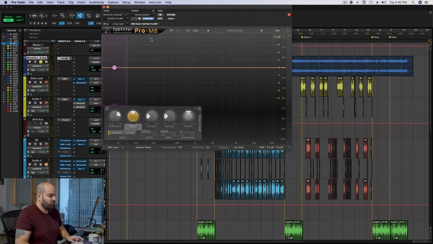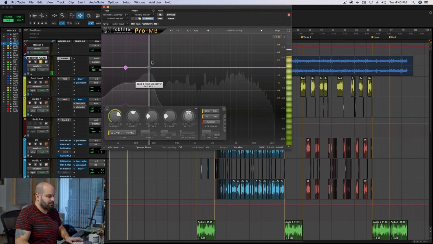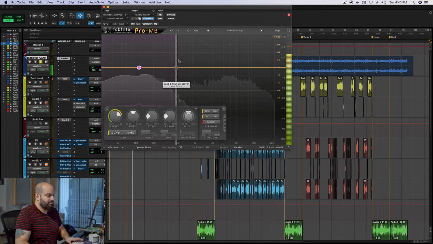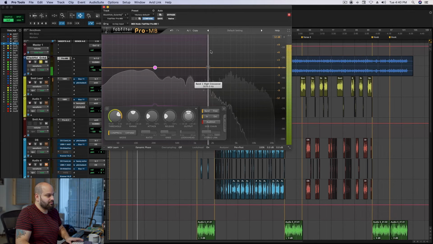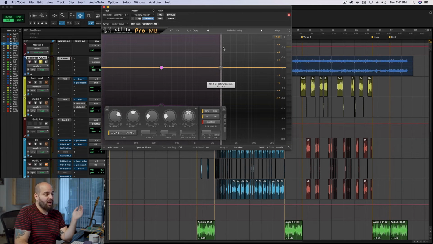So what I'm going to do is solo the crossover, and we're going to hear everything that's in this sort of slightly pink region. This is telling me all of the stuff that I'm targeting. So you notice as I'm moving the crossover higher, we're hearing more and more of the track show up. It's because I've got everything below the crossover as what's going to be my affected band.